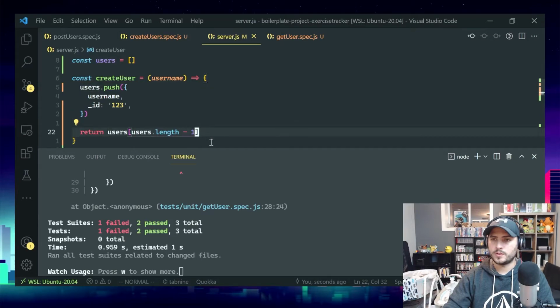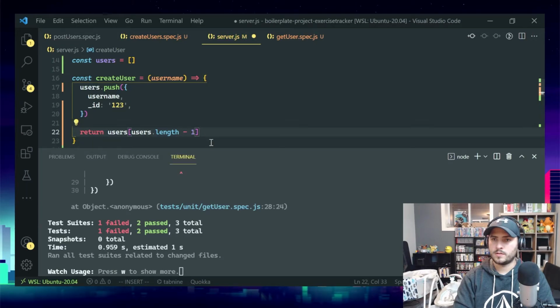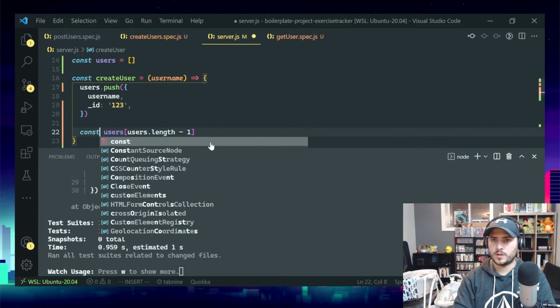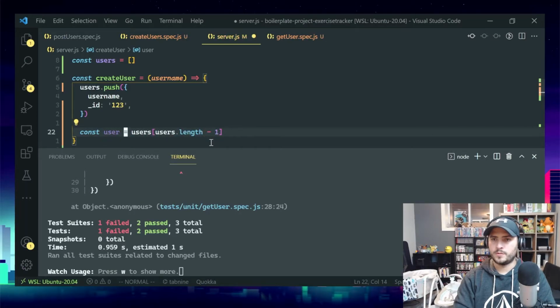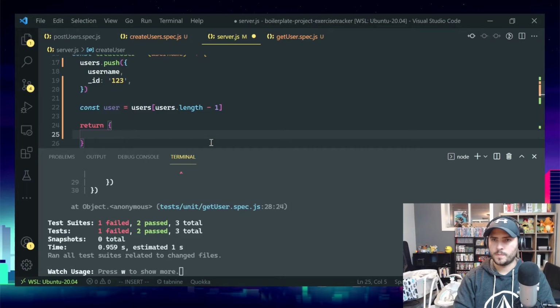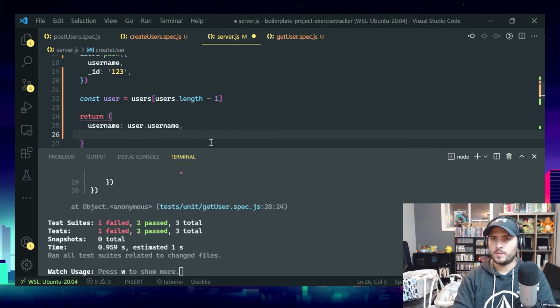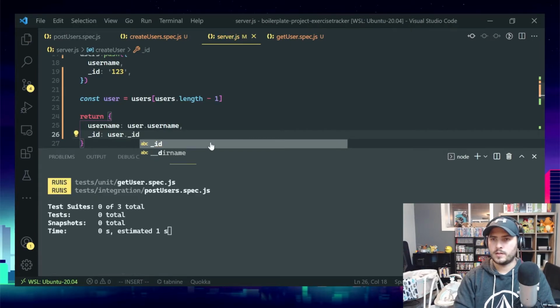return users. And what I could do is I could store this in, let's just say a temporary. So I could go const user equals that. And when we return, let's maybe just go username, maybe user dot username, and then we can do ID. It's going to be user dot ID like that.